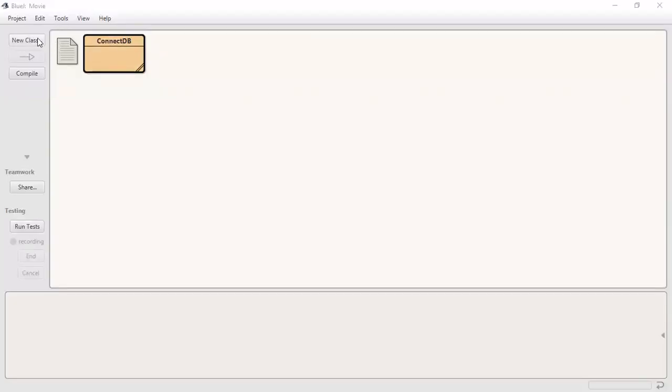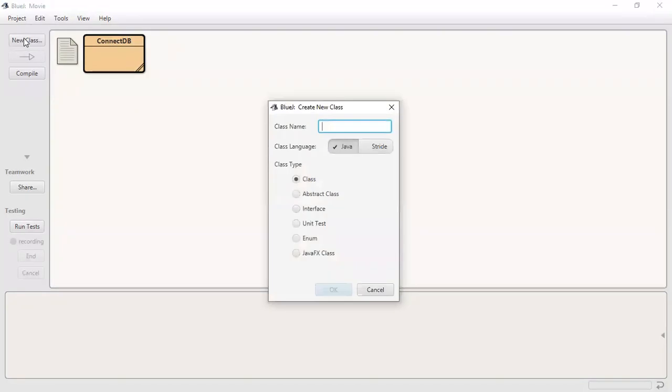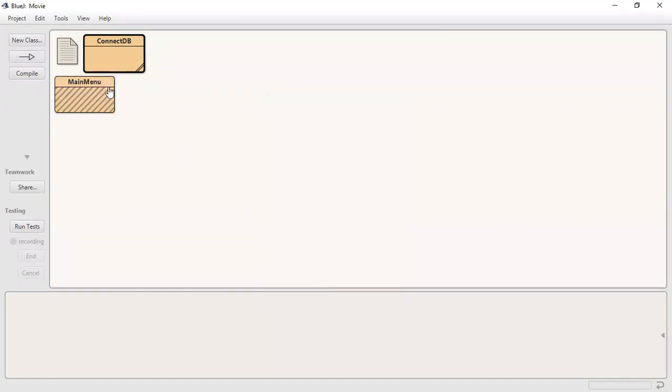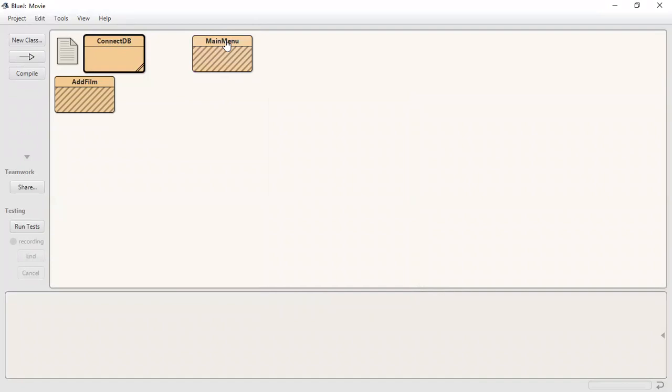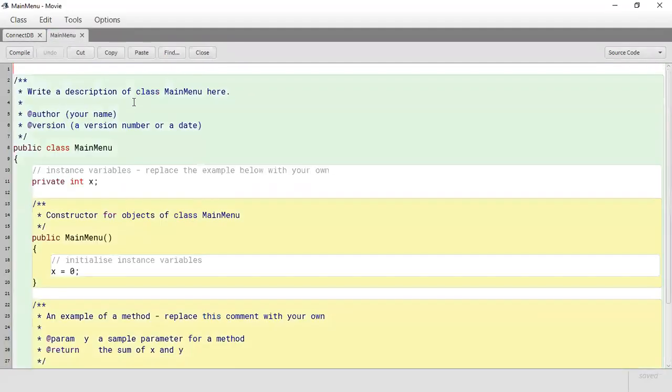So here we are going to be creating a new class, and I'm going to be calling this one main menu. Eventually, this will be your main menu. And I'm going to create another one, and this is going to be called add frame. All right, so we have add frame and we have the main menu. So first of all, we're going to fix the main menu. The main menu is going to be a frame, so we're going to just set up our frame.